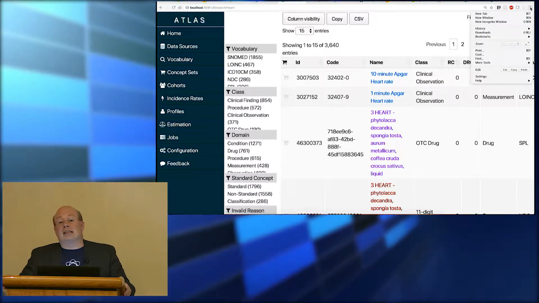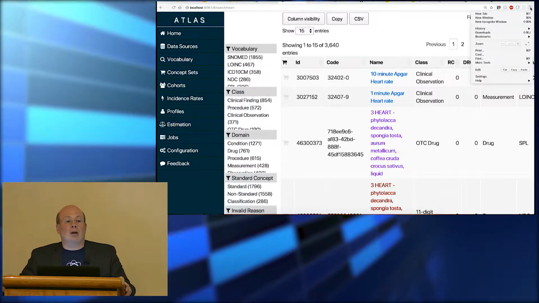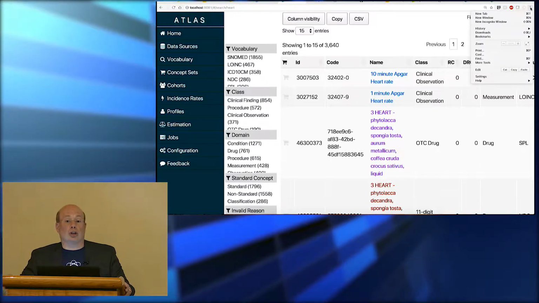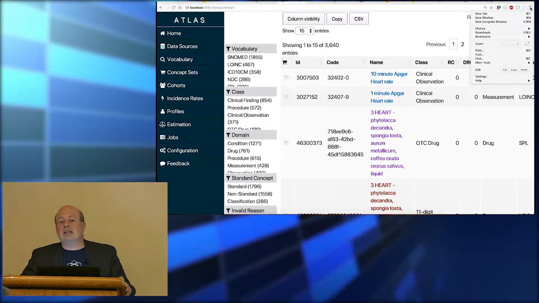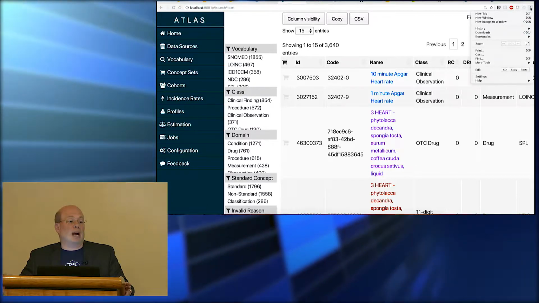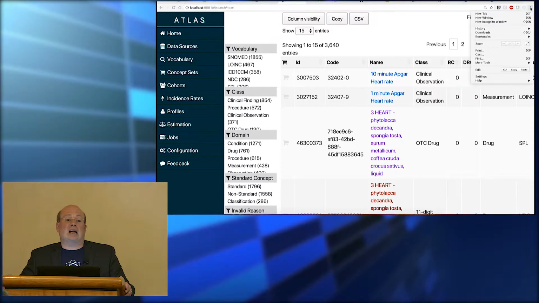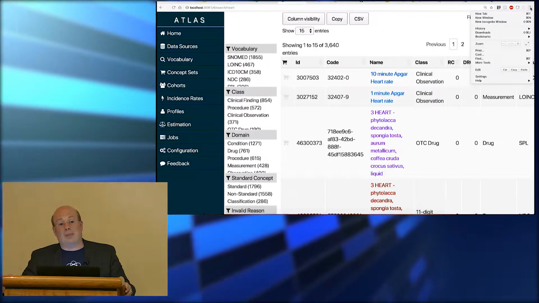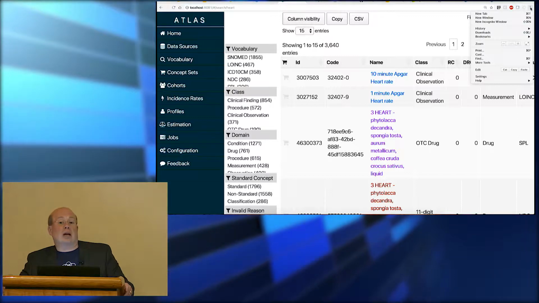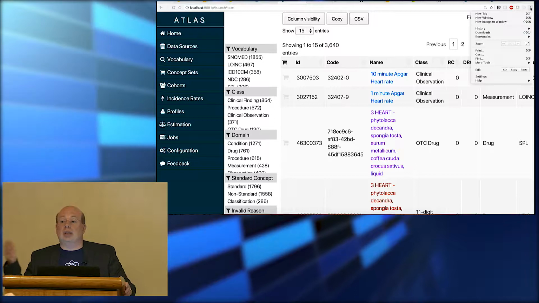Then the second thing it does is it queries the currently selected CDM for the number of times that concept is used or occurs within your database. What this lets you do is see, not only am I interested in this concept, say cardiomyopathy, but I also could see that there are 37,000 times that concept occurs within my CDM. That data actually comes out of the Achilles results table.